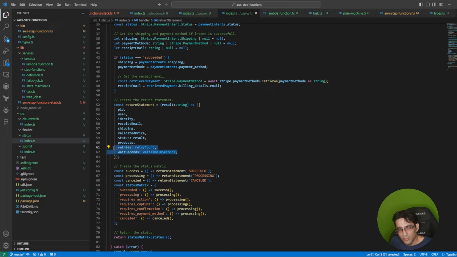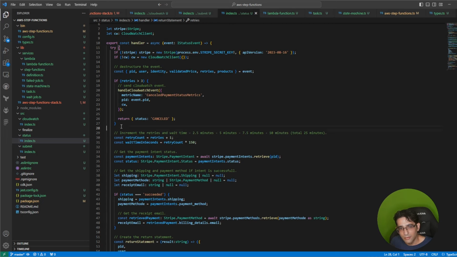And the reason why we are giving these back is that if we have, for example, processing, we want to wait again. We want to increase also the wait time and also the retries, so that when it gets back here and it has been more than 3 times, it will just be cancelled.